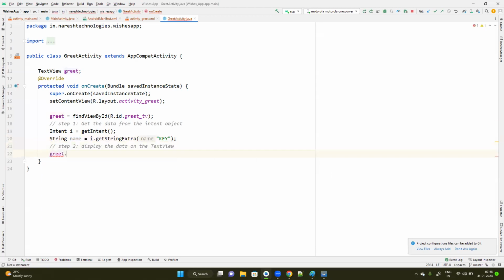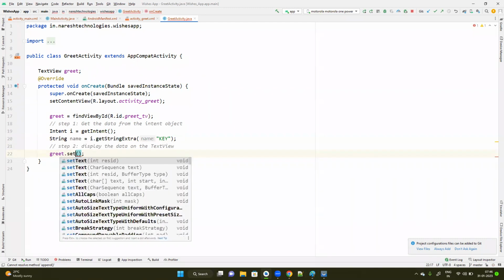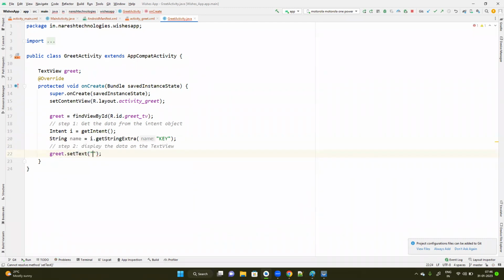So greet dot append of. Why am I using append? Why not setText? Because you can also use the setText method. That is absolutely fine. Now you should write happy birthday backslash n. You append your friend's name, which is name. Now you run the application and observe the difference.